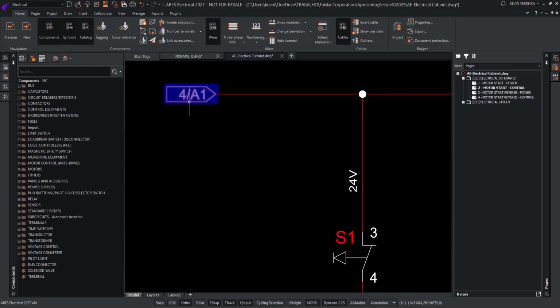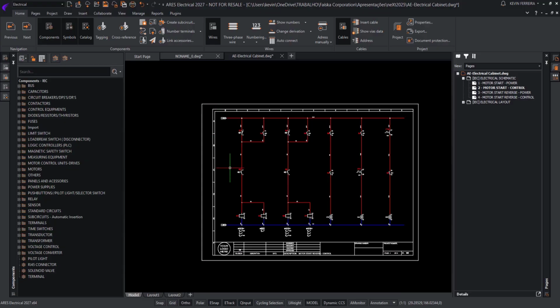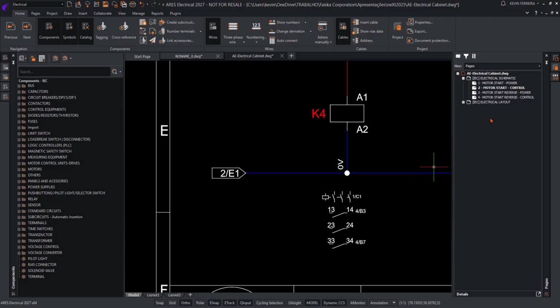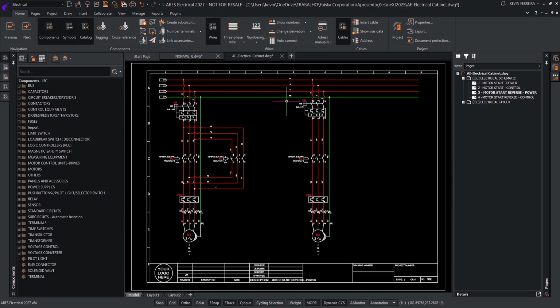With these improvements, users can perform addressing more efficiently, reduce manual rework, and maintain accurate cross-references throughout the entire design process.